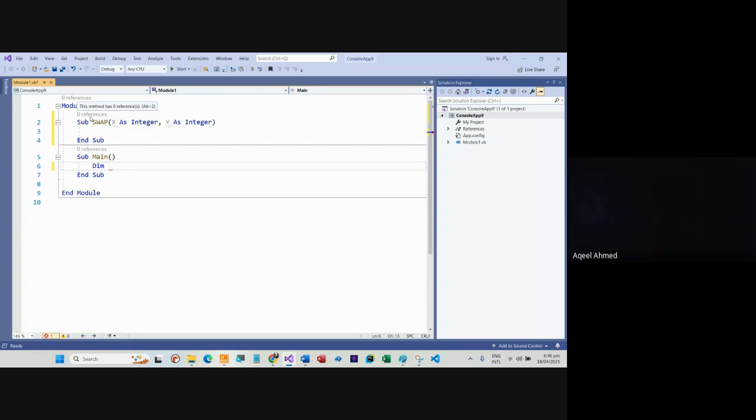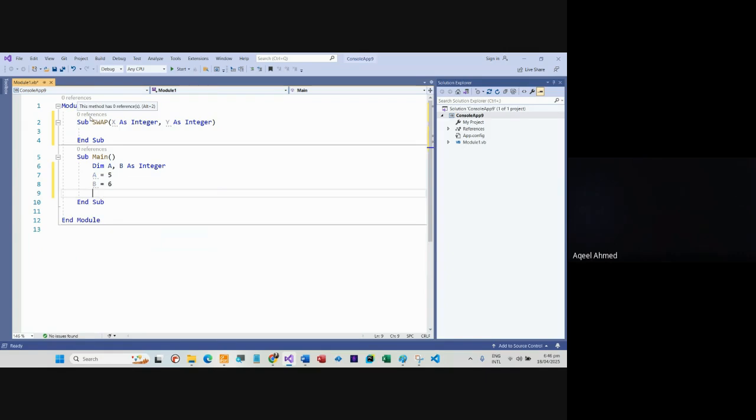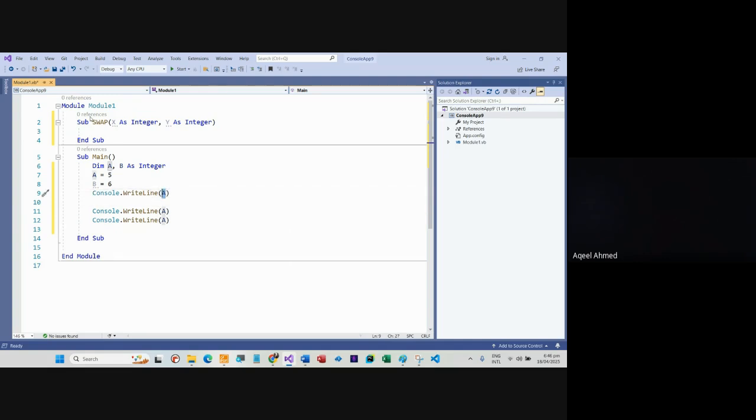In the main program, I'm using different variables, a comma b, or we can use global variables also so that we don't need to change them. There are variables a comma b as integer. Both are integer variables. The value of a is 5. The value of b is 6. And then what if I want to print the numbers? Console.WriteLine. I print the value of a, print the value of b, and this should say before swapping.